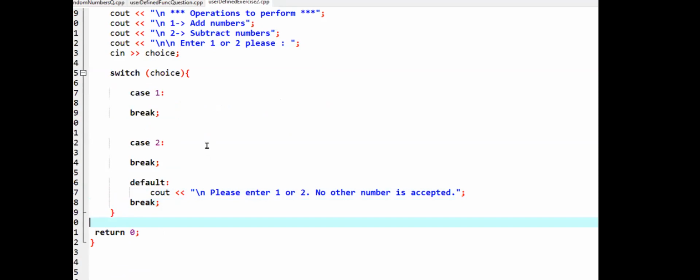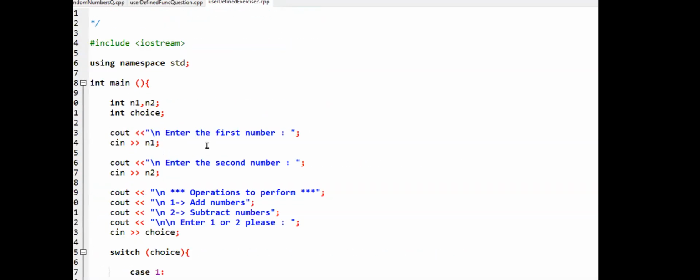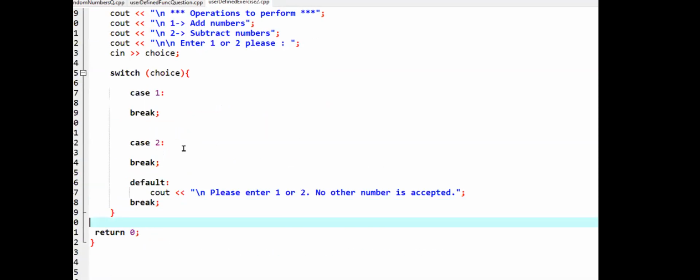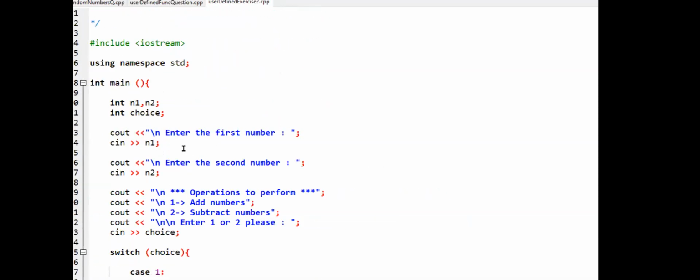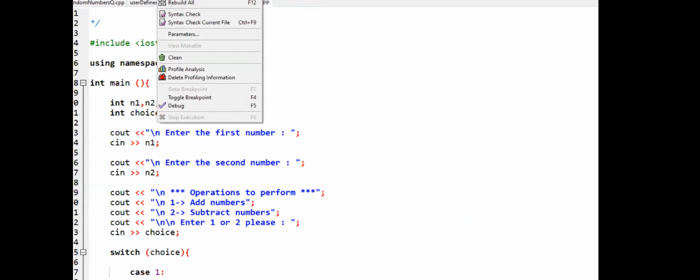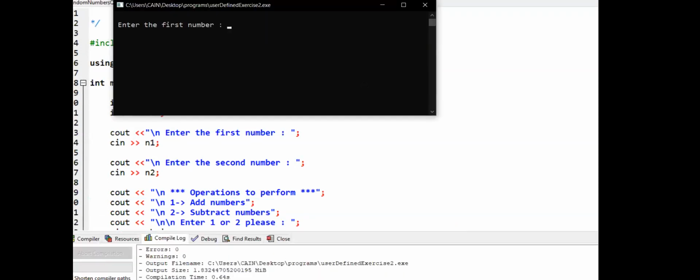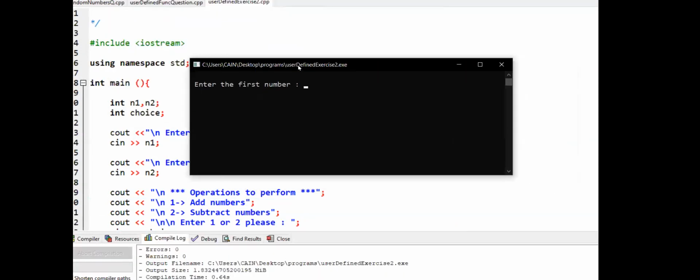So let's try to run this thing, even though we haven't typed any functions or anything, just to see how it's going to flow. I'm going to run this application. I'm expected to enter a number. Let's enter 2 and 3. Then it pops up a menu, add numbers, subtract numbers. You can see the menu here.